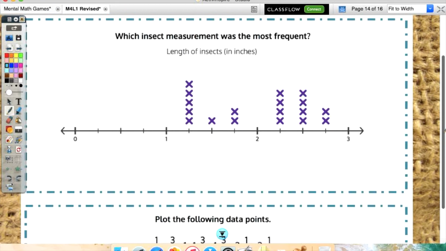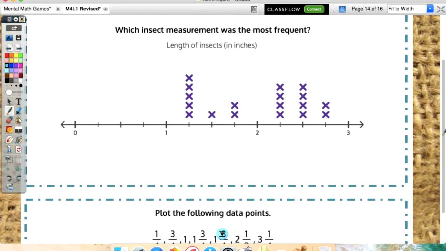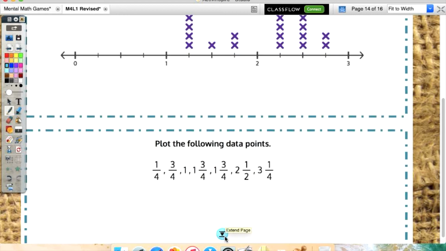So on this one it says, which measurement was the most frequent? Is that the same answer again? Yeah. Okay. 1 and, what went here? 1/4. 1 and 1/4. It's just a different question, wasn't it? Okay, now you get a chance to do this on your own.